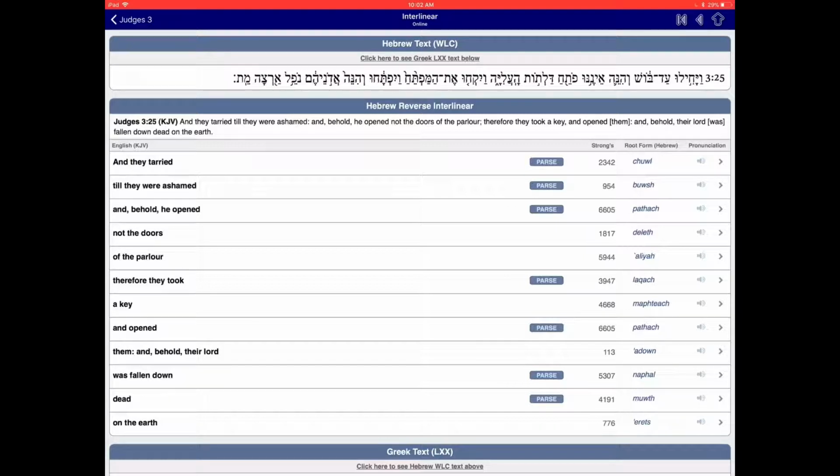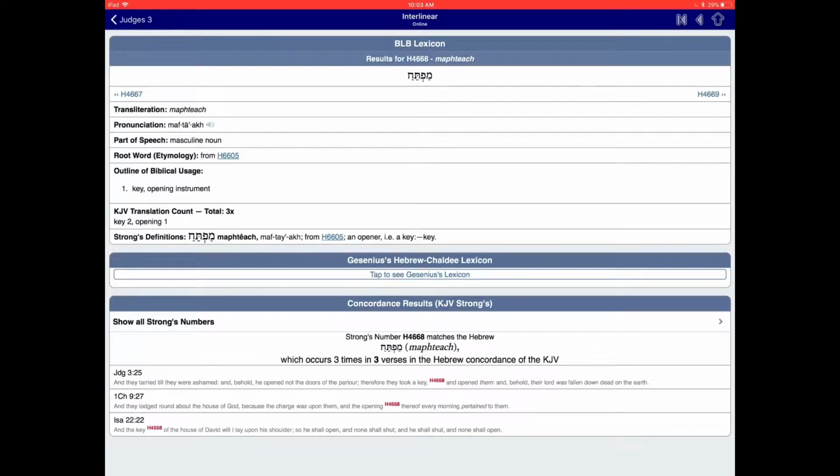So what we're going to do is look for the word key, and we'll see that down here is the word key. What's cool about this is you can get the pronunciation, you can get the root word, the Strong's number, and so on and so forth. All I do is click on that, and it brings up the Blue Letter Bible Lexicon, and it literally says the results for H4668.